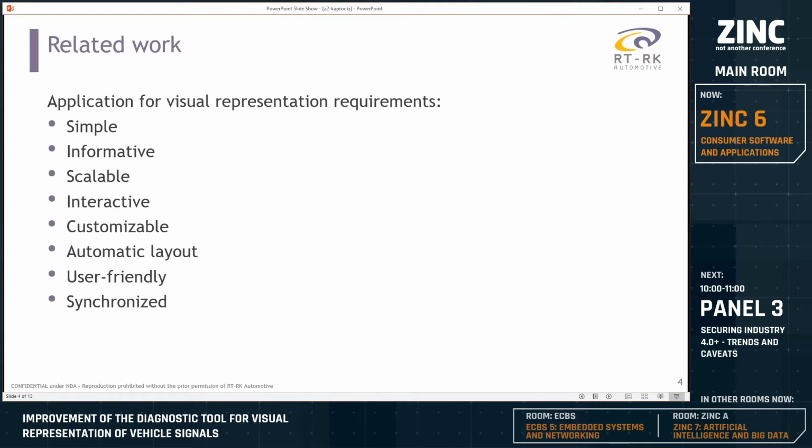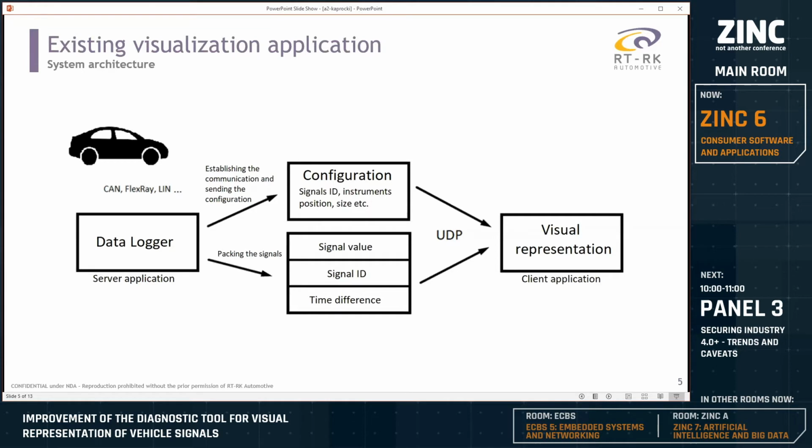So after analyzing these types of applications and doing the research, we concluded that these are the most important requirements for these applications. The application for visual representation needs to be simple, informative, scalable, interactive, customizable. There should be an option for the automatic layout, and it should be user-friendly, and obviously all the signals should be synchronized. So we used the typical automotive data logger and the application that comes with it, but also analyzed some other applications. Usually this is a sort of the system architecture for these applications in general.